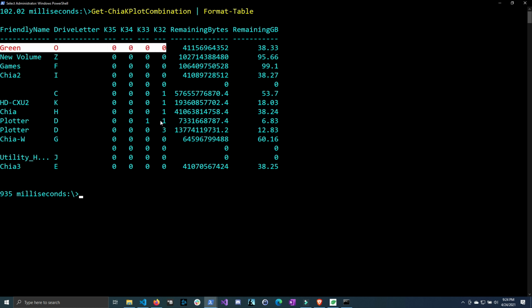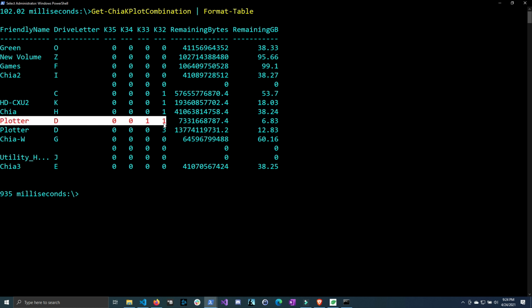Now for most of mine, I only have about one K32 space left, or in this case, a K33 and a K32. So in this case for my plotter, which obviously I'm not going to put any plots on quite yet, I have two different possibilities. I could either put one K33 and one K32, or I could put three K32s. If I do three K32s, I'll have 12 gigabytes left over. However, if I do one K33 and one K32, I'll have half that space left over at 6 gigabytes.